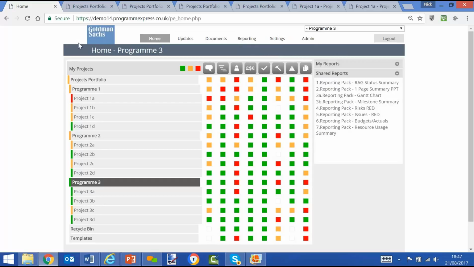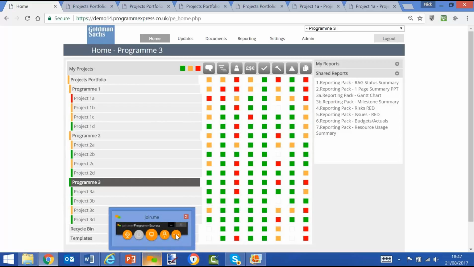So that's just a short, very quick demo of ProgrammExpress, the web-based portfolio program and project reporting tool, and specifically the changes in version 15.1, which now includes this new home screen. That completes the demo.